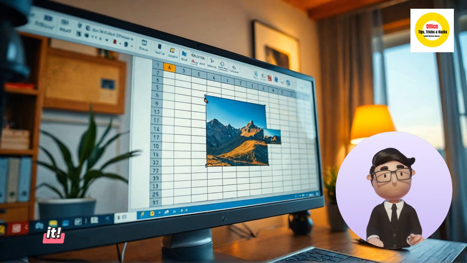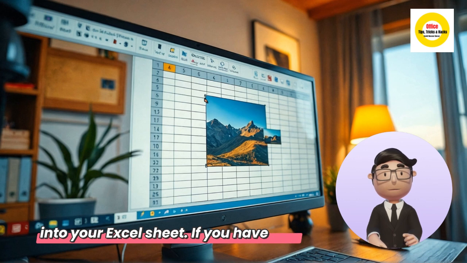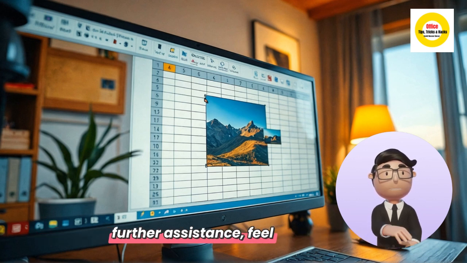That's it. You should now have an image embedded directly into your Excel sheet. If you have any questions or need further assistance, feel free to ask.